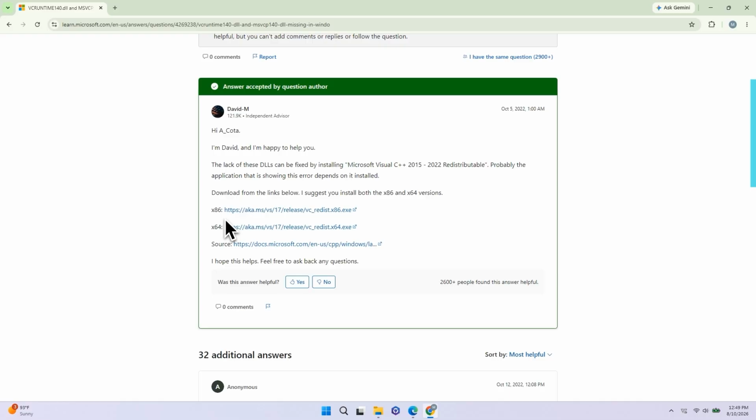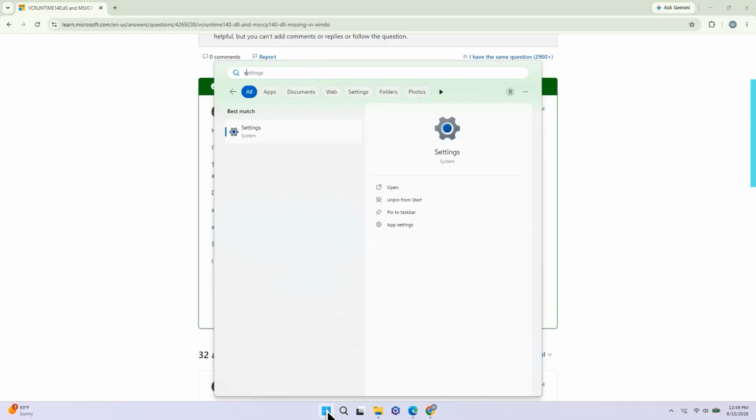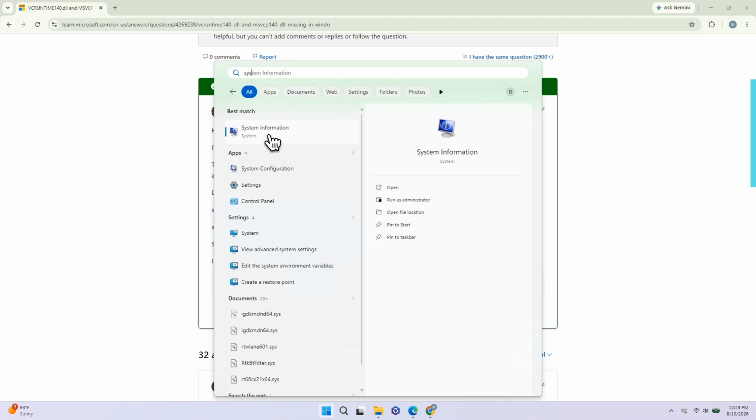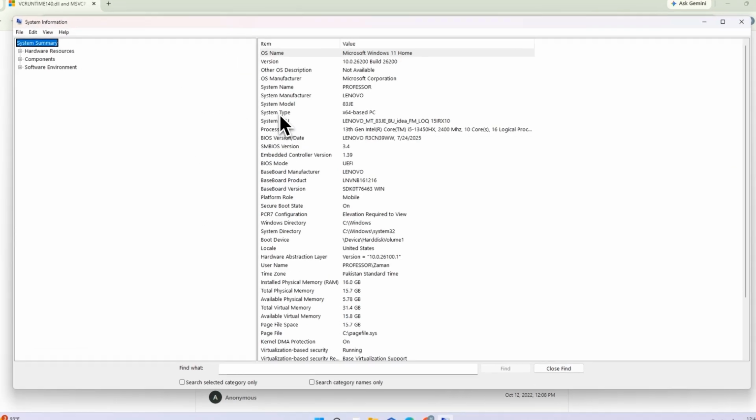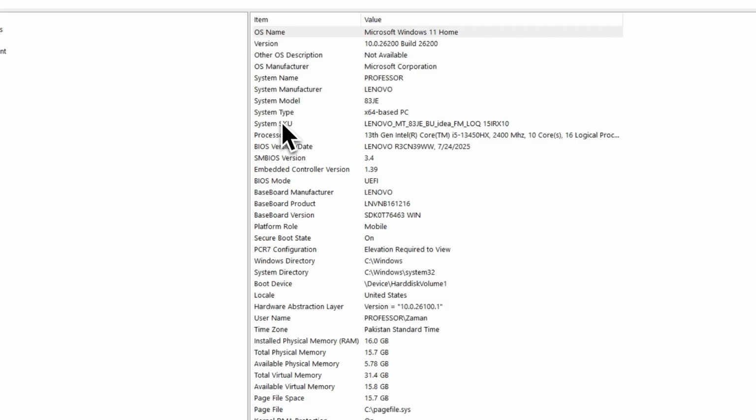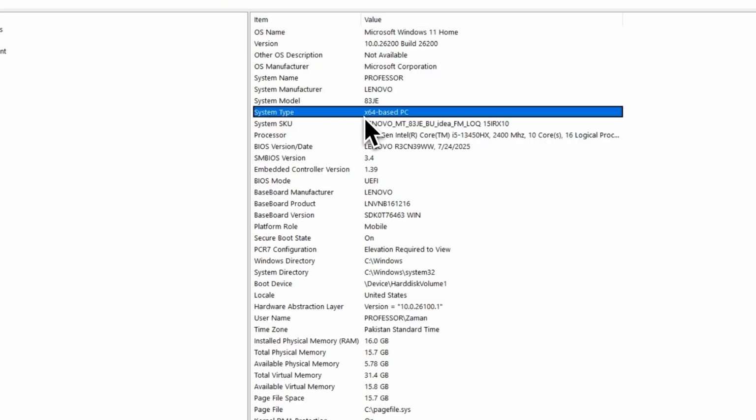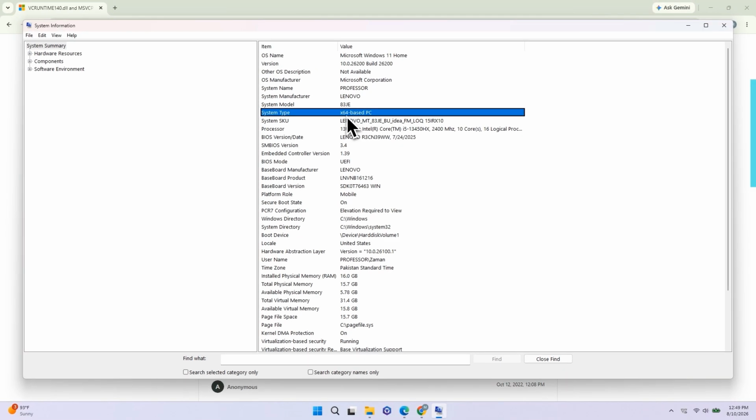To check whether your PC is 32-bit or 64-bit, simply open the Start menu and search for System Information. Then open it. Now, look for system type. If it says x86-based PC, you have a 32-bit system, so you need to download the x86 version. If it says x64-based PC, you have a 64-bit system, so you need to download the x64 version.